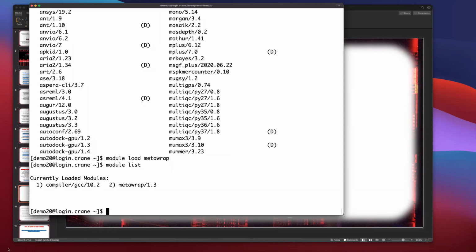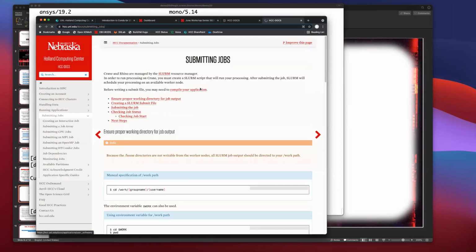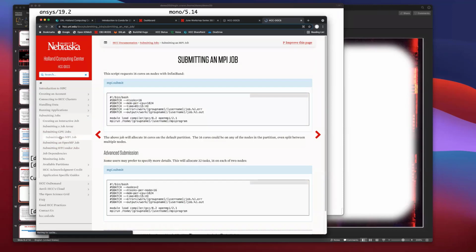Let's see if I can find one. Let's see here. So submitting jobs. Let's do submitting an MPI job. So for example, in this example script, we do module load a particular compiler and a particular OpenMPI. And that, again, helps to ensure that this script is repeatable, right? So when you run it later, you don't get a different version than you expected.